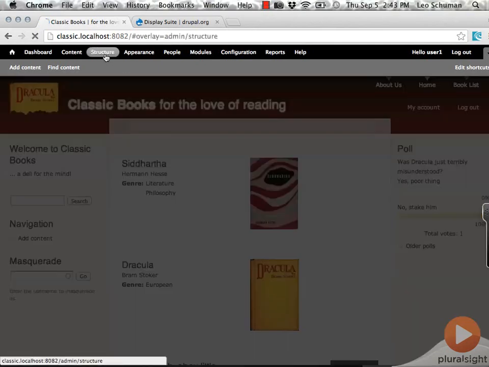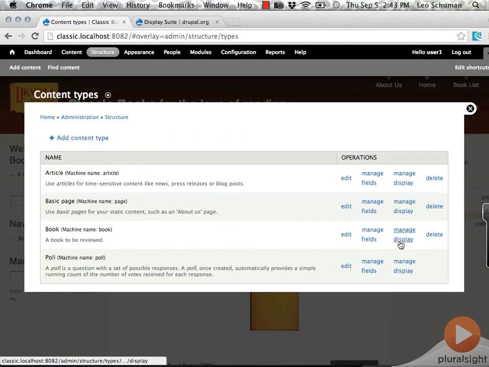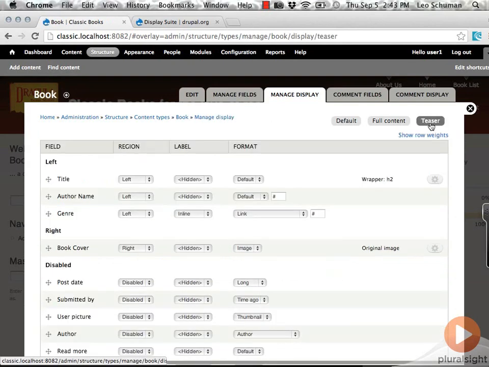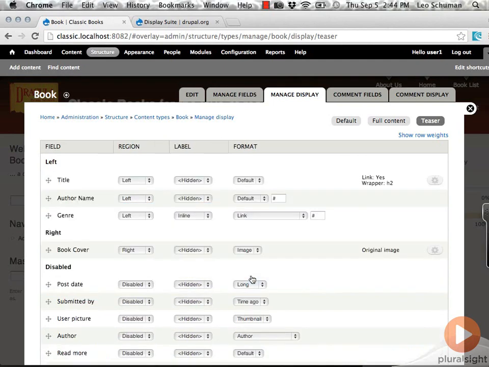I'm going to go back to Structure, Content Types, and Manage Display for my book, click to my teaser view mode, and for title, I'm going to click on my gear wheel button to the right, and notice that I have an option to make my title a link. I'll go ahead and click yes for this and update that field.